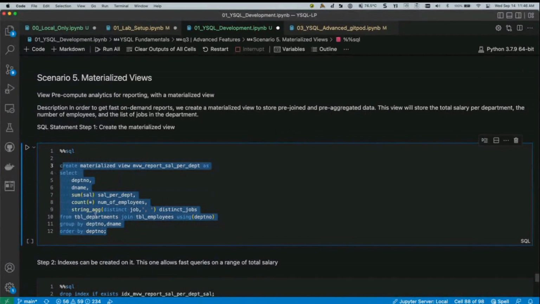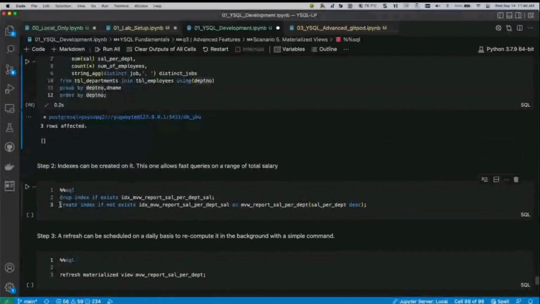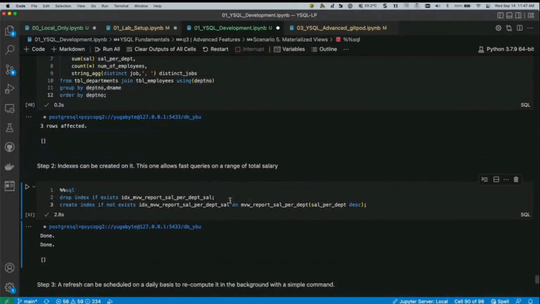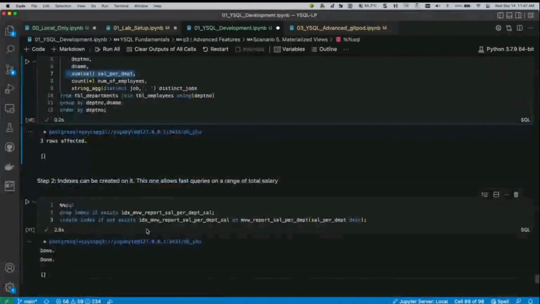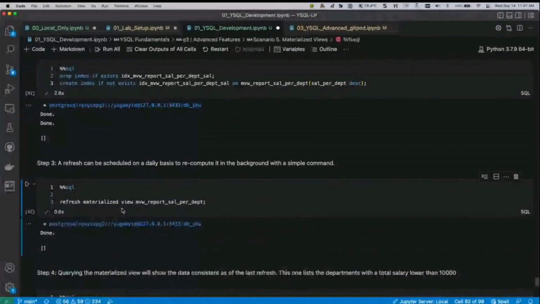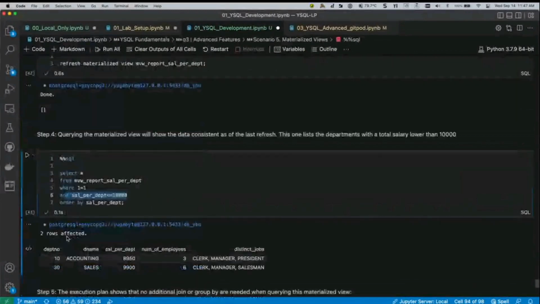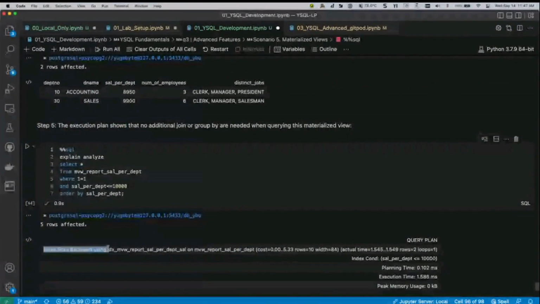So here's an example. This is the main query. We're going to put it in a materialized view for reports, sales per department. And then I can create an index on this if I wanted as well, on salary per department, which was one of these values that I have here, the sum, if I'm going to do some type of query based off of that range or something like that. I can refresh this materialized view as well, and then query it. So that will help with this type of query execution plan. It should show using that index scan backwards on that materialized view.